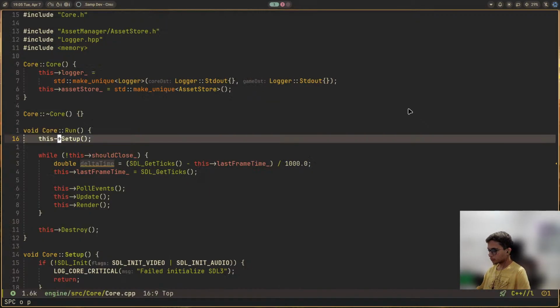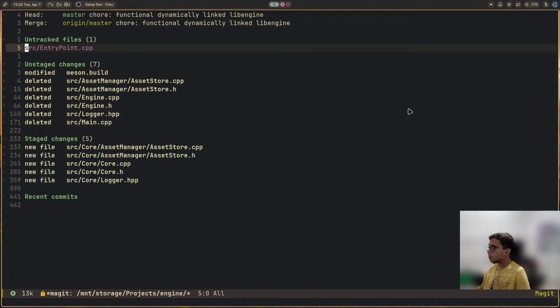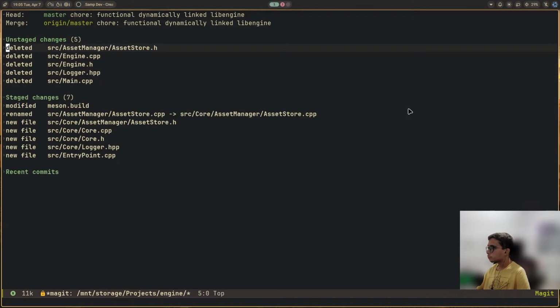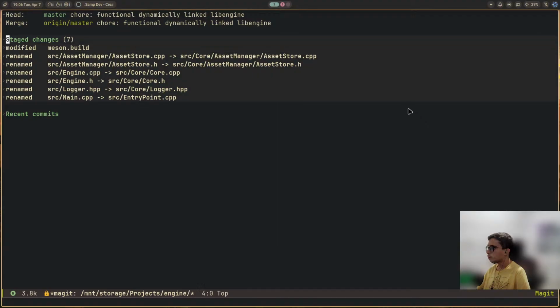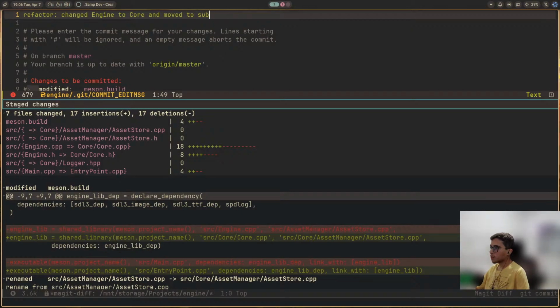So for now, we just need to, and it will be a refactor. It's everything refactor, changed engine to core and move it to subgear. Yes.